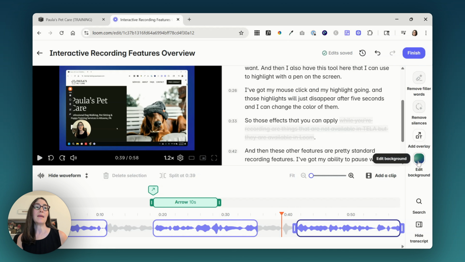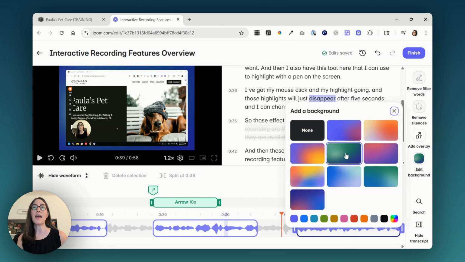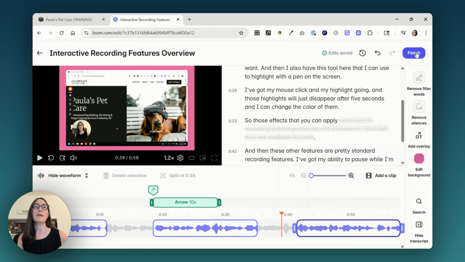Then I can add a background to my video. So I added this gradient earlier, but I can change that to be just a solid color, and that updates the background that appears behind my video. So those are the main tools that you're going to use when you are editing your video in Loom.